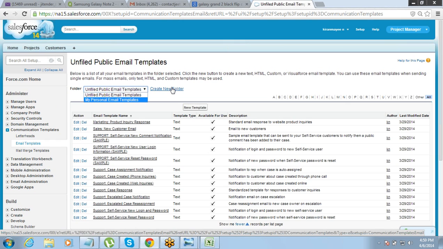Second thing, folder also helps you control the accessibility to the email templates. Email template is also one part of your application, right? For that also, sometimes you might want to control who should see that email template and who should not see. Let's say for marketing email template, you don't want the customer care executive to come and see the marketing email template, right? So that control is defined at the folder level.